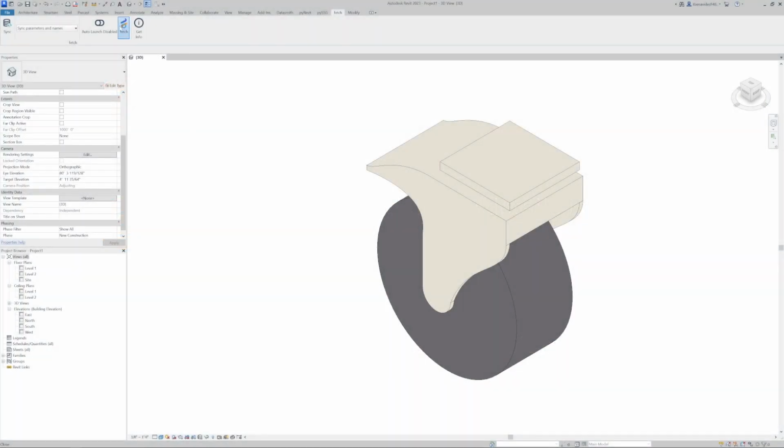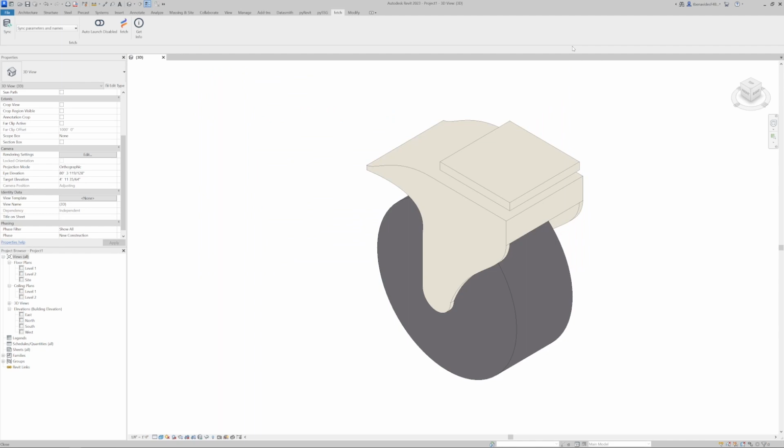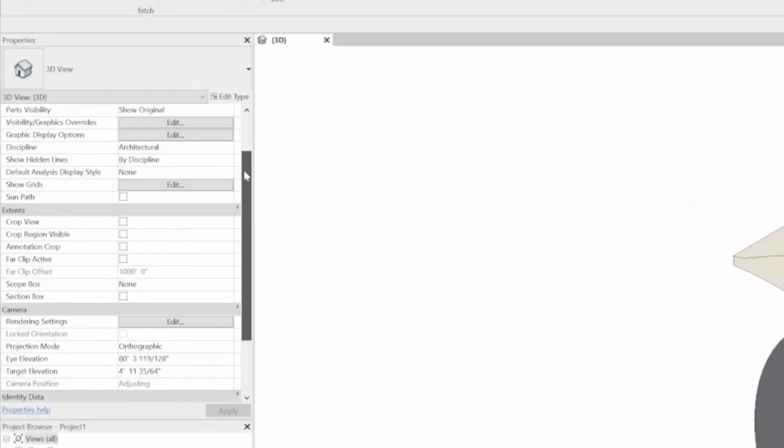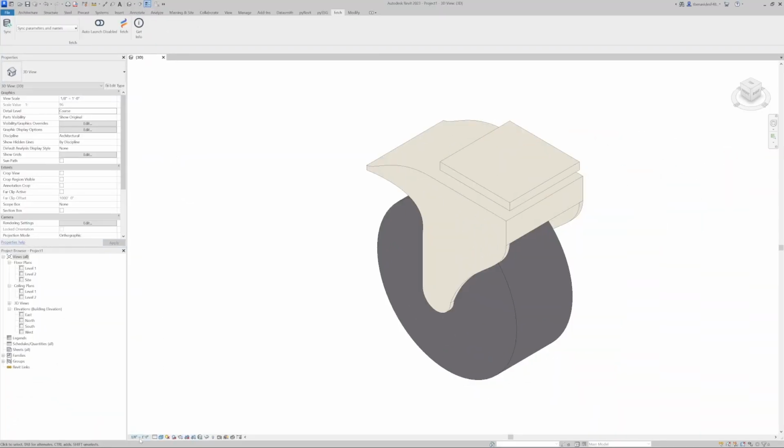Let's begin and review some basics. I preloaded this caster family from the Fetch plugin app here in Revit. Back here in the project, without any selections, I'm going to move to the Properties tab to the left and find the Detail Level section. It's currently set to Coarse. And by clicking the drop down, the 3 levels of detail show: Fine, Medium, and Coarse. You could choose from any of them and apply.